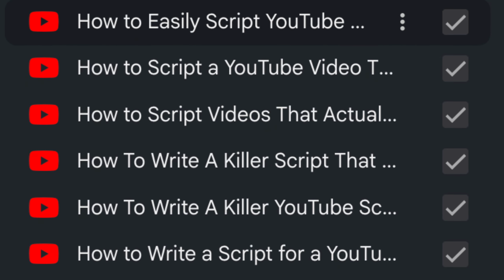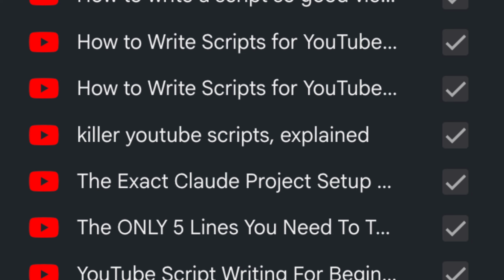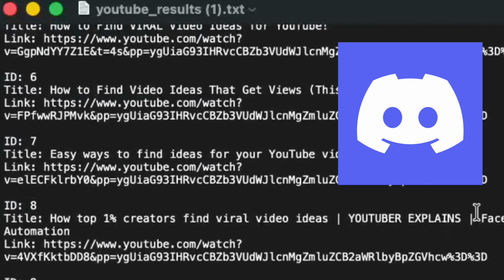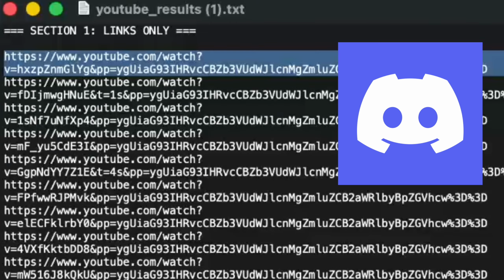Here's the problem. If you copy and paste each YouTube video link, it will take a lot of time. So we can use this JavaScript code to download the link much quicker. You can find the code in the Discord, and the link is in the description.